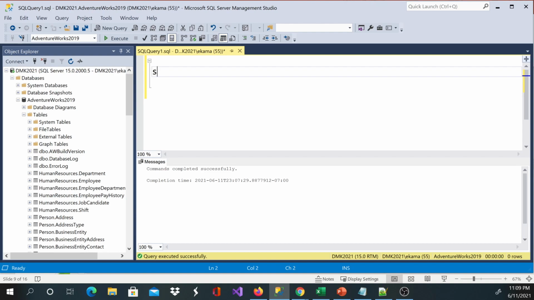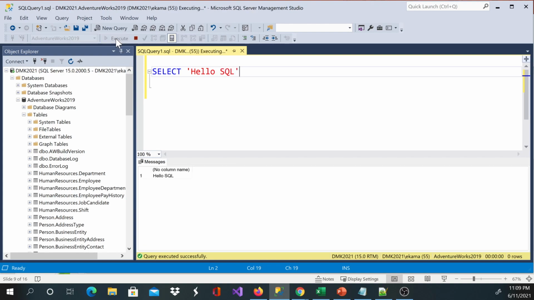I'm gonna go ahead and write my select statement here, and I'll say hello SQL. So if you execute this command, I'll get the text in quotation marks with no column name. Okay, so alias is giving a name to a column.